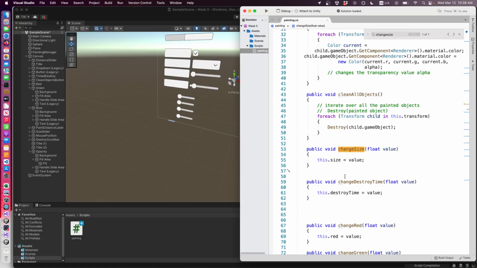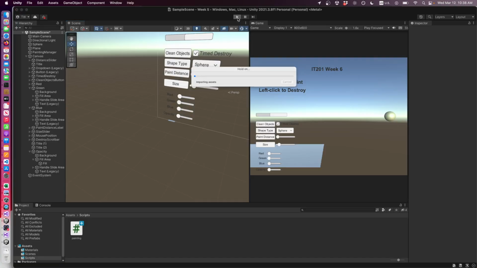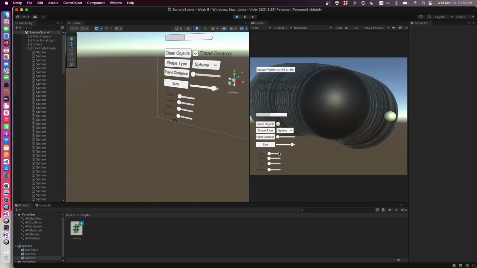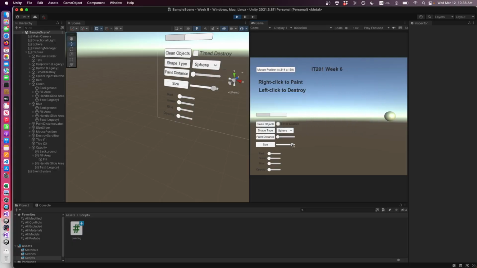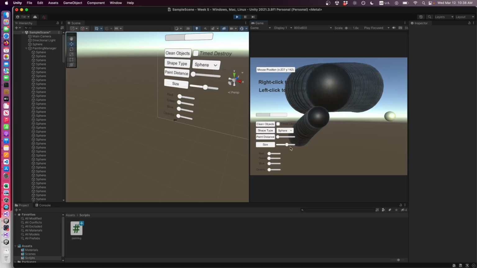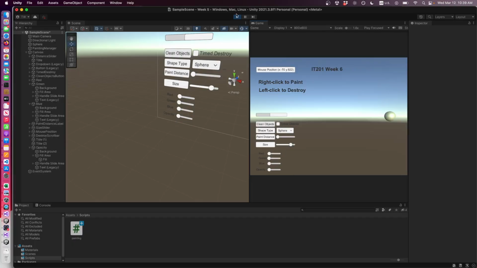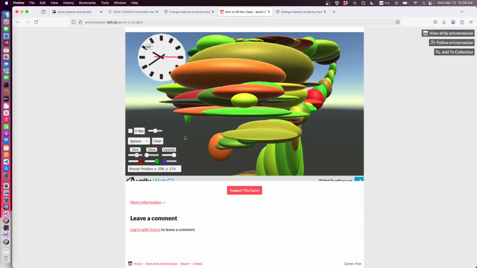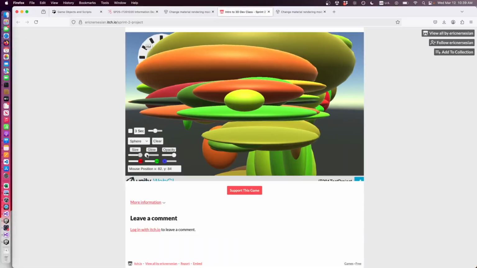Actually, before I do that, let's see what it does. If I click play, and I paint, and I change the size, then I'm just going to get bigger spheres. So what it does right now is just change the size of the spheres that I'm going to paint after I change it, all the forthcoming spheres. Let's actually make it change the size of all the spheres.